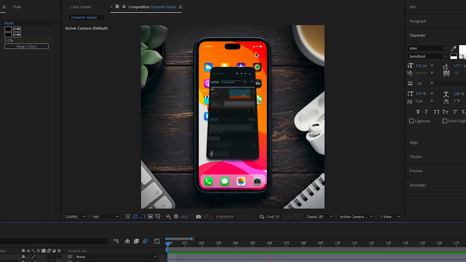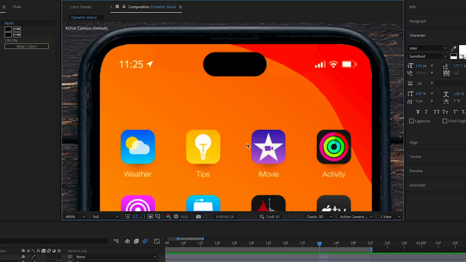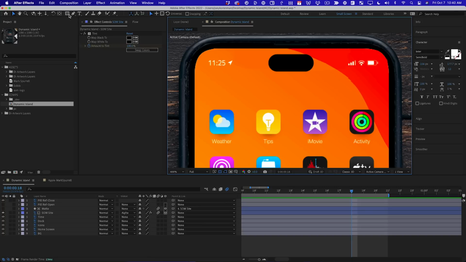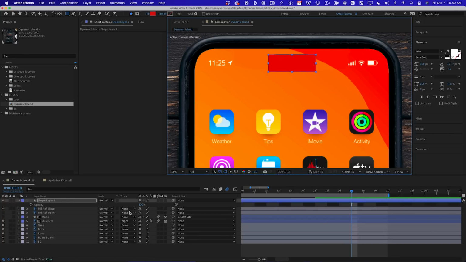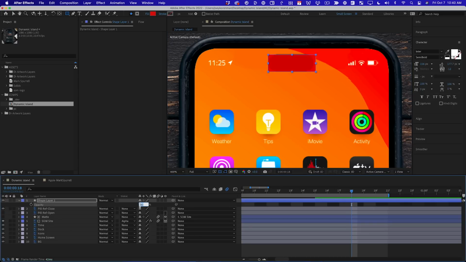And now we can start animating the dynamic island itself. But to do that, I'm gonna need it to be a shape layer. So first, let's make a shape layer that matches the shape of this. That should be pretty easy. Let's grab a rectangle tool, and I'm just gonna kind of do my best to get it the same size. And I'm gonna do the same thing I did before, just turn down the opacity a little bit.